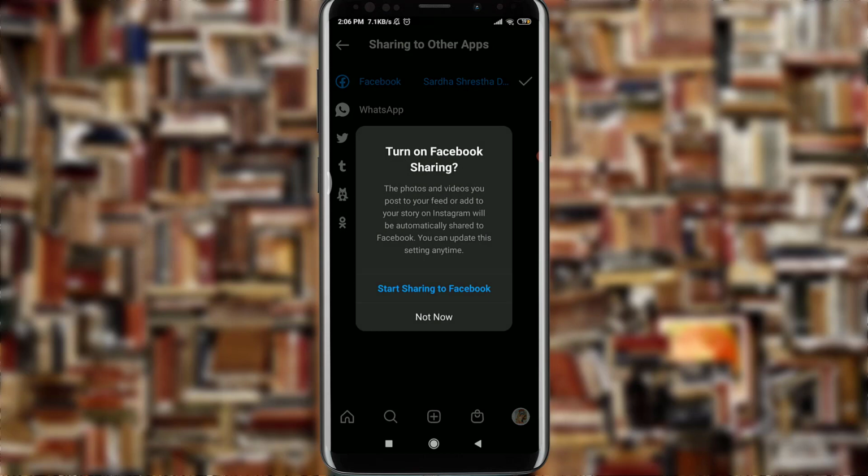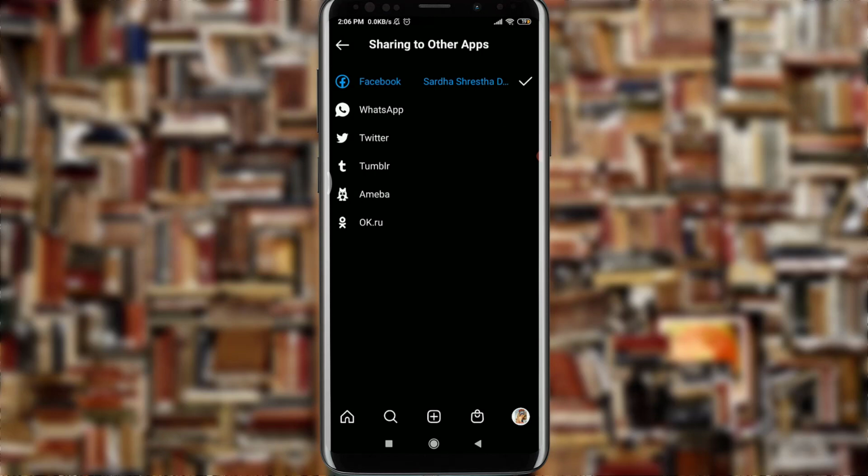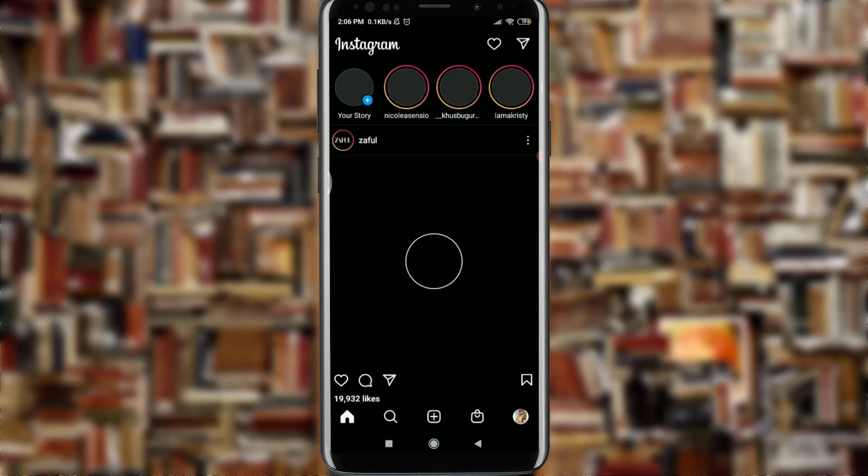You can see that you have just turned on Facebook sharing and you have successfully linked both of the accounts. So you can start sharing to Facebook. Tap on start sharing to Facebook, just like this. So you can see that your Facebook and Instagram have been linked and both of them have been connected. So this is how you do it.